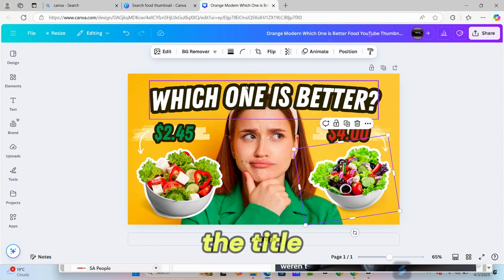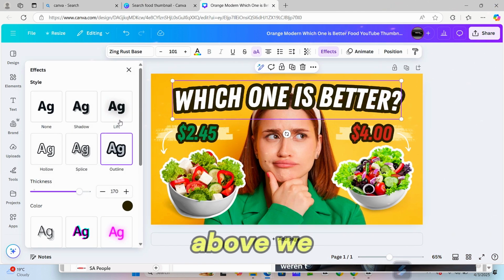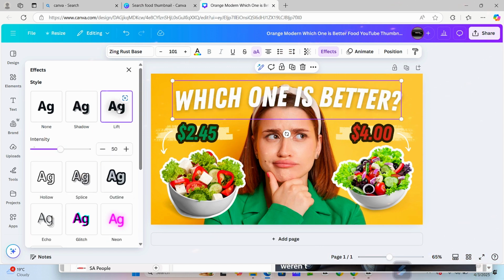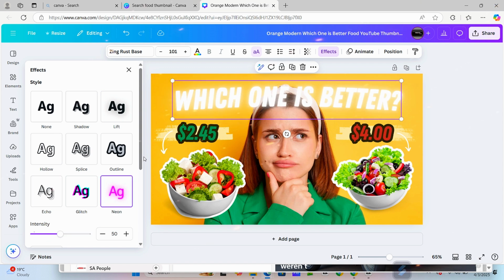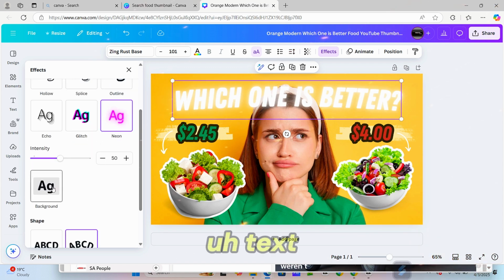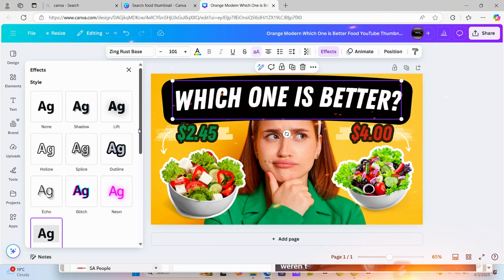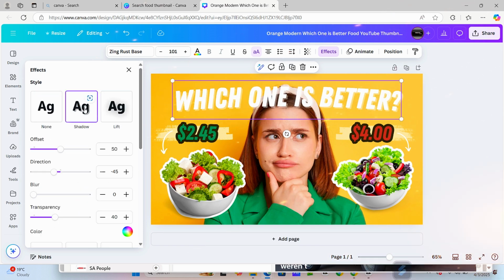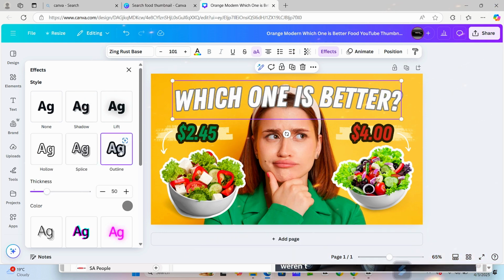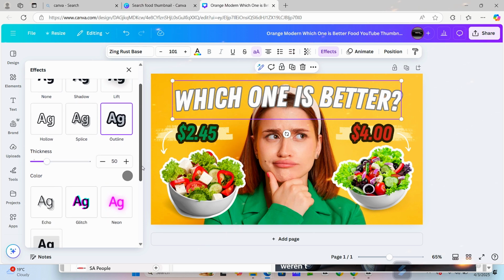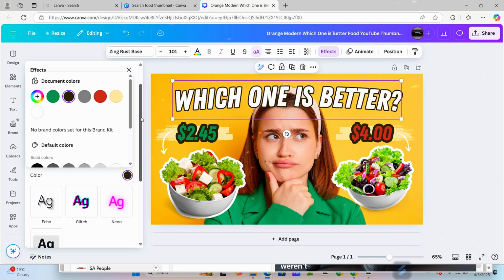Now we can edit the title. I just want to change effects by clicking on Effects icon above. We have multiple options. Go through each and observe the difference. Text background. Lefts. None is also an option. We can change outline, then change color to black.